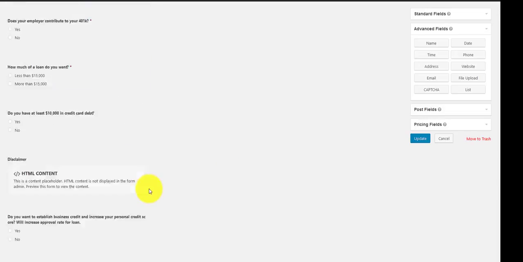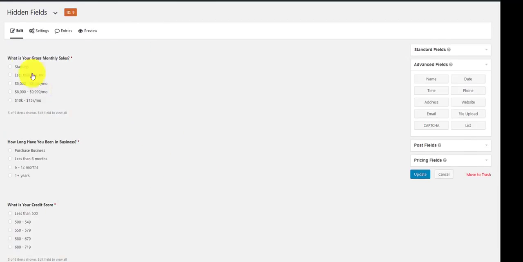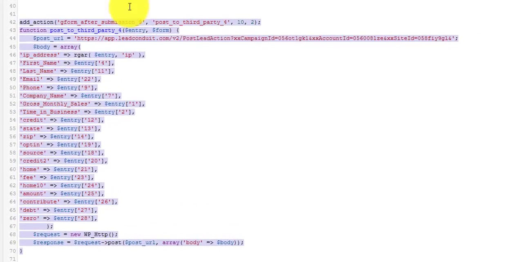The rest of the stuff, you can have whatever fields you want. Doesn't really matter. In another video, I go over actually how to use all this stuff with Gravity Forms, but I'll throw that in there again for you. So that's it. That's really all you have to do.